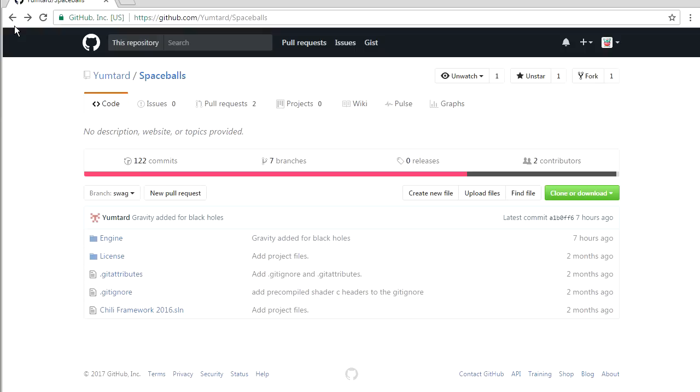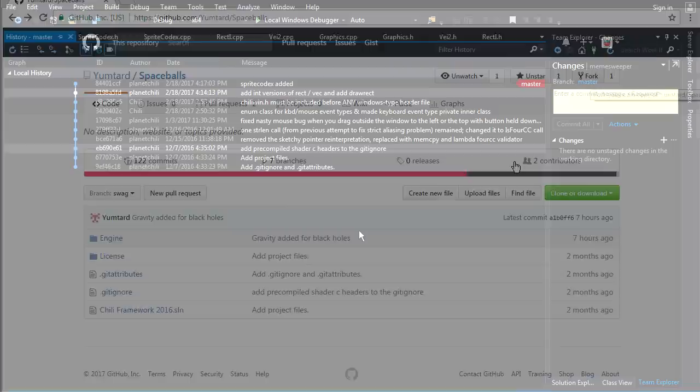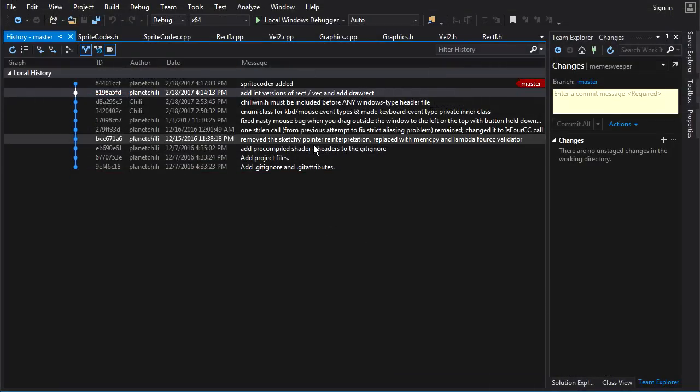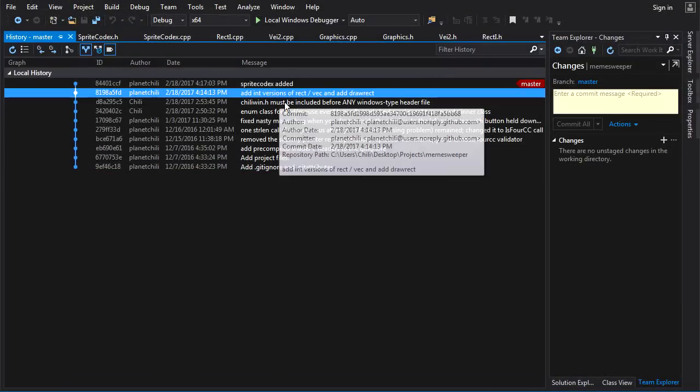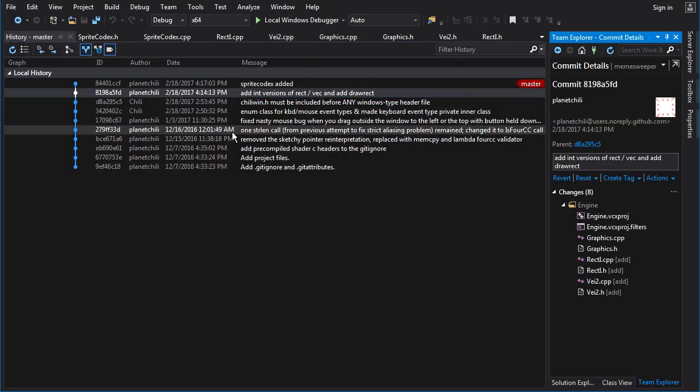So what I recommend you guys do is you go to my repo, you go into the wiki page on the link, and you fork my repo to your GitHub. And when you clone that, you should get code like this if you look at the history of commits. And let's just take a look at it here. It's basically the framework, but I've added the rectangle, I've added vec2, and I've added drawRect function.